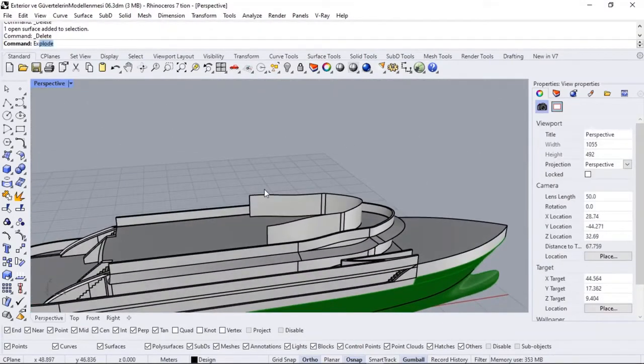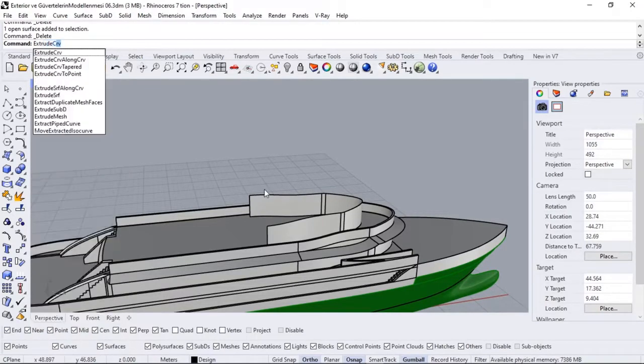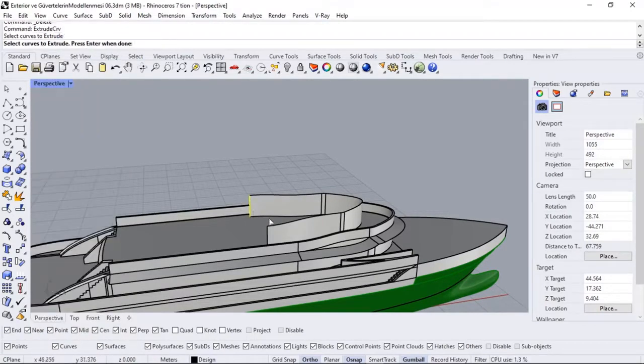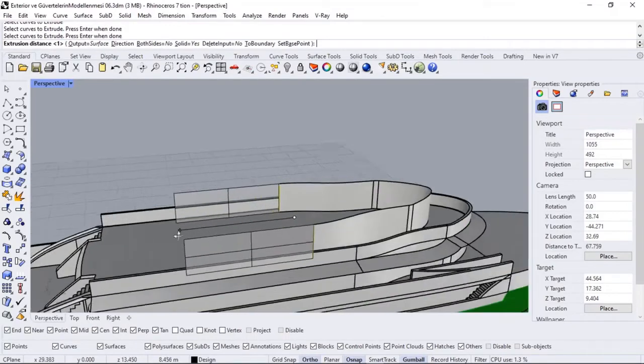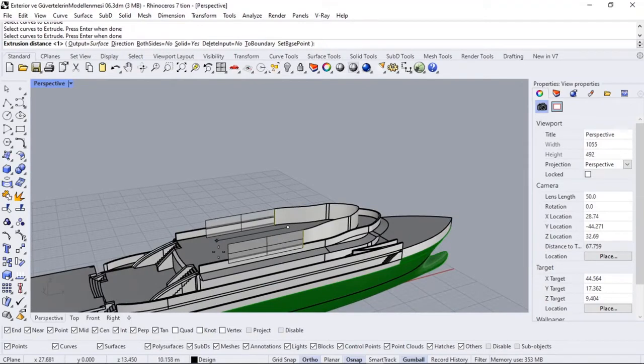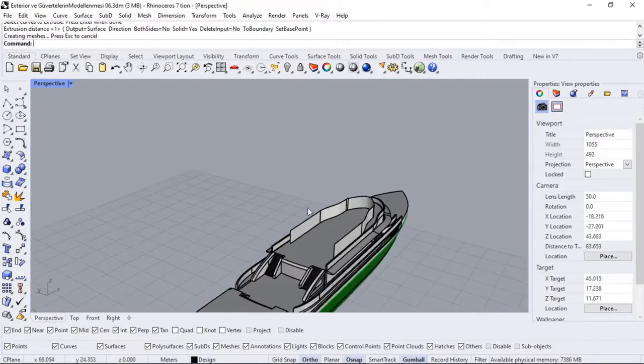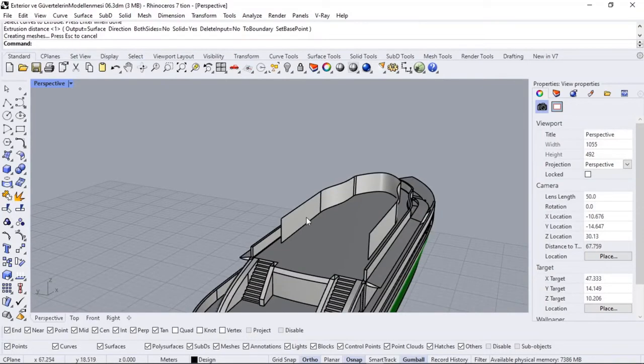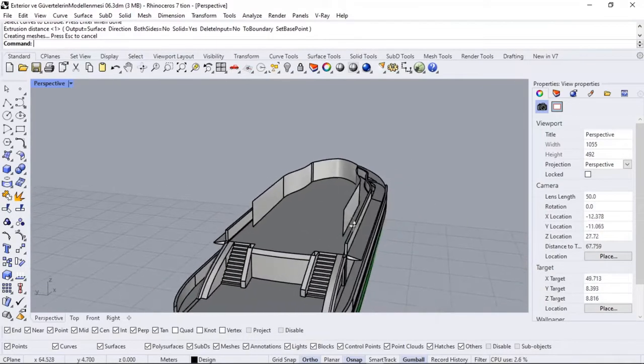Next, I enter the extrude curve command. I select the edges. I press the space key and extrude it towards the stern. I can finish this way. Then let's give the offset to all surfaces inwards. So let's give the wall thickness.